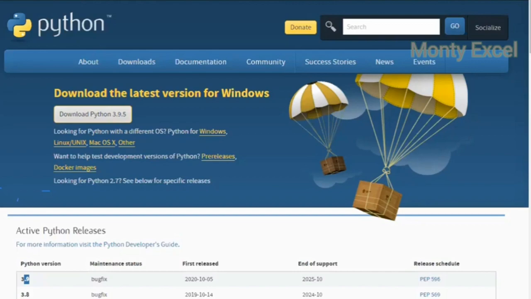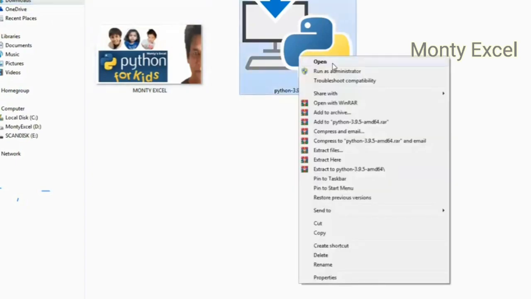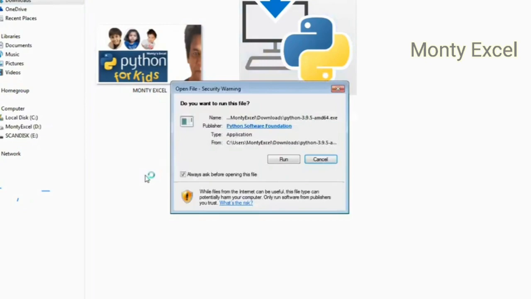But where do I find this once it is downloaded? What you can do is go to Downloads from your desktop, where you can see the file is downloaded now. Now, when I run this, will it run? Let's check it out. When I run this, it is asking me, do you want to run this file?